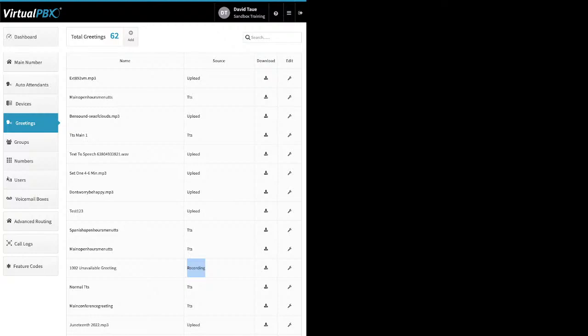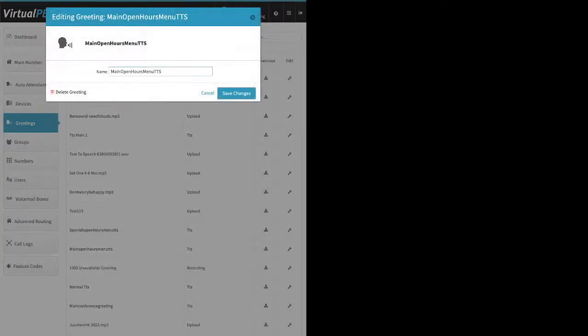You can download any of these files by clicking on this download icon here, so that way you can listen to it. You have the little wrench icon here. That's where you would change the file name or delete the greeting completely if you know it's not necessary.